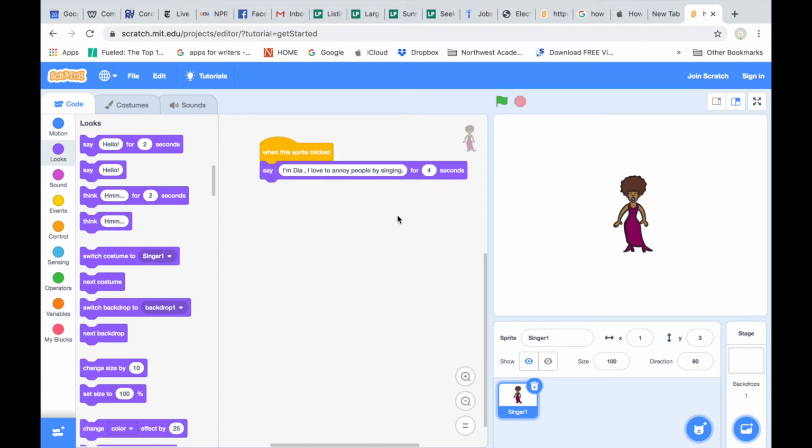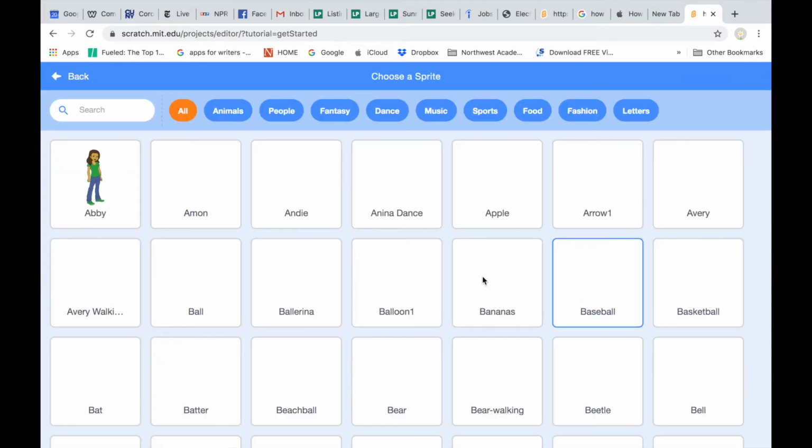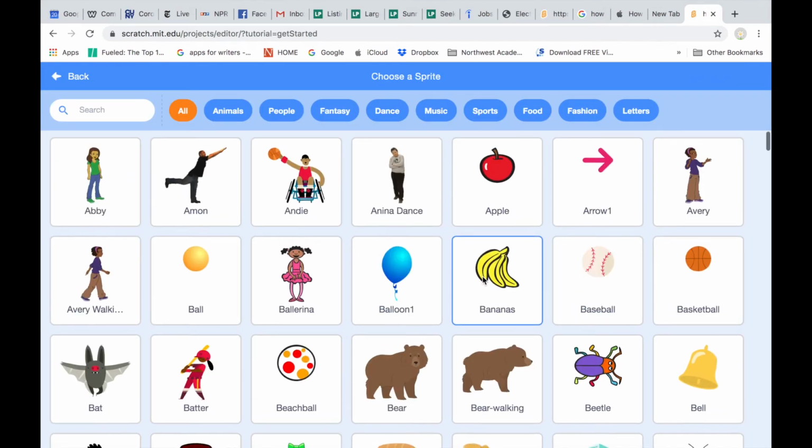Okay, so the next thing we're going to do, I want you to make sure you have that. Look how Singer is highlighted in blue, and this is your canvas where you're writing your code. Now what we're going to do is choose something we like to do, right? So we're going to do another sprite. Let's just keep working with sprites. Choose a Sprite, it should highlight green, click it. Now you're going to choose another sprite of something you love to do.